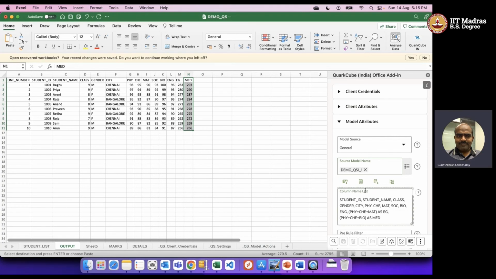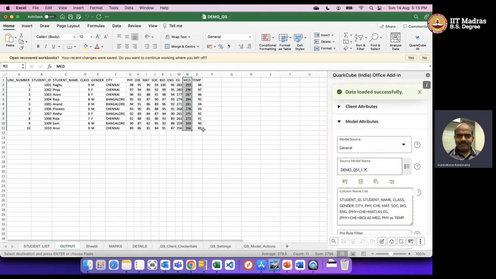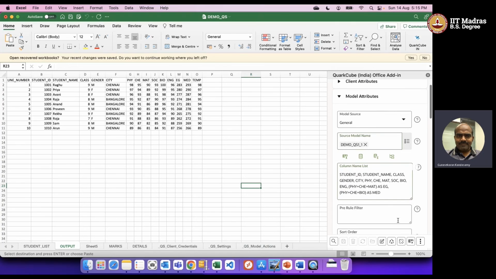So I can just play around with this. Say, for example, I just want to say physics as temporary. So I can just say physics as temp, and all the physics marks will come here as temp. So we can do multiple operations using this. I just put that as an example, and you can do several operations because we have defined the dimensions and measures. It will be easy for us to do it in the next steps.